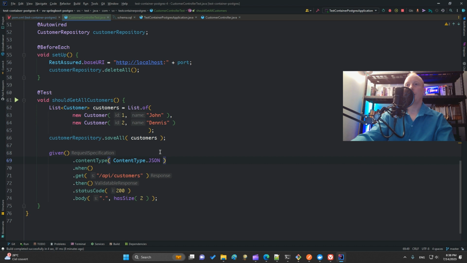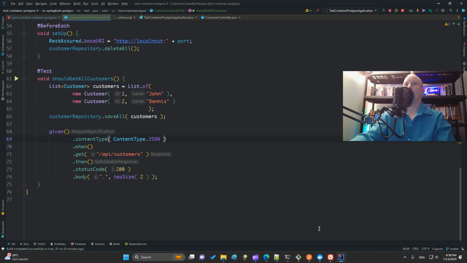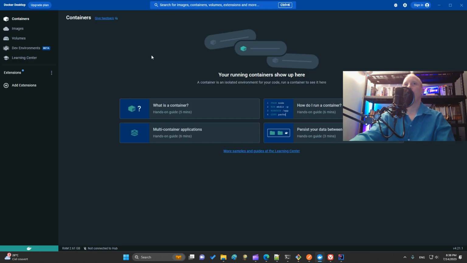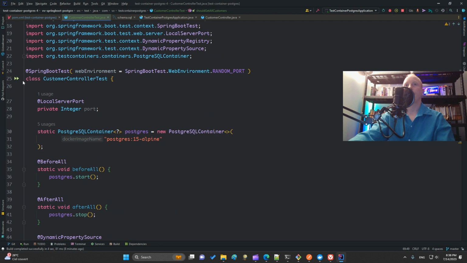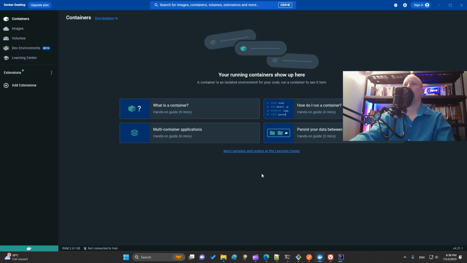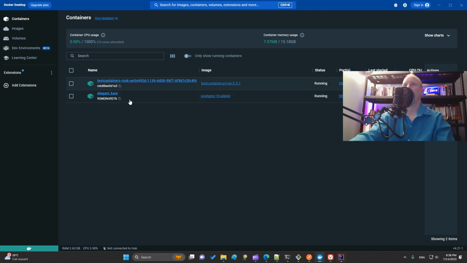Okay, and I think we're okay. So to use a test container, you need, for example, Docker Desktop, and this will run our container. So I will launch our Testcontainers integration test, and we should see in Docker Desktop the containers starting. So here you see there are two containers. It is during the execution of the test.